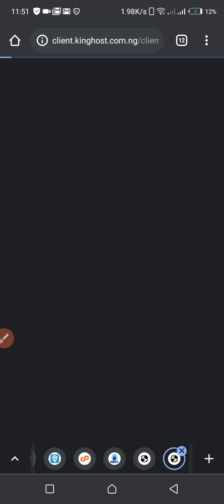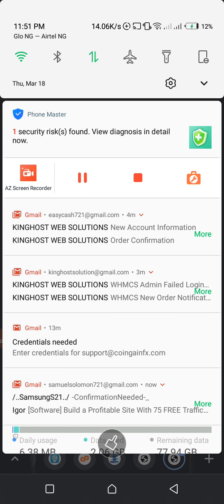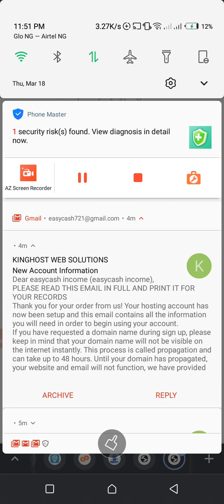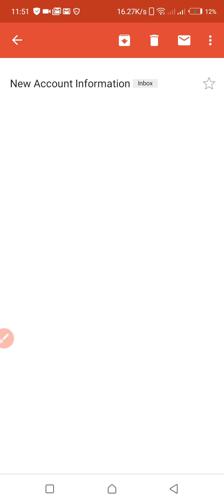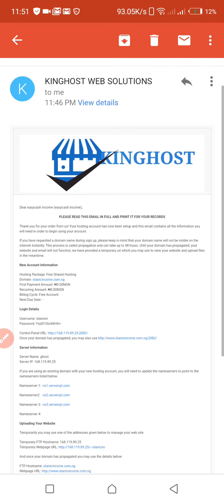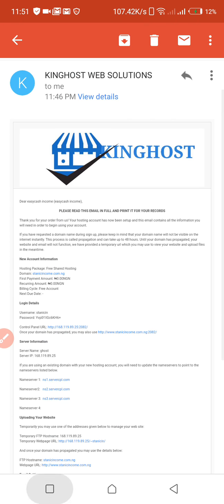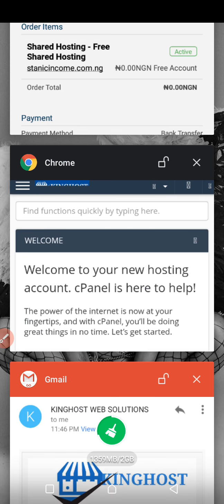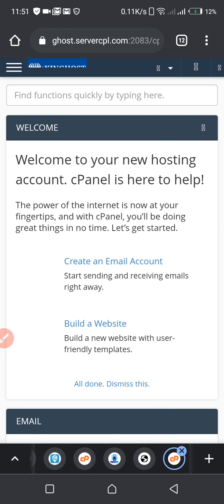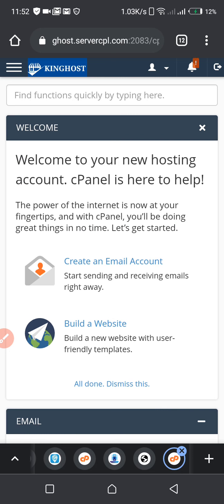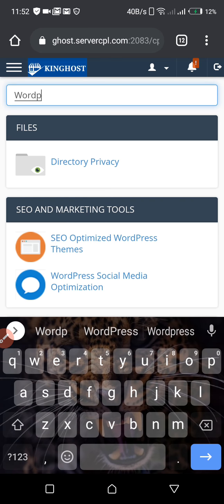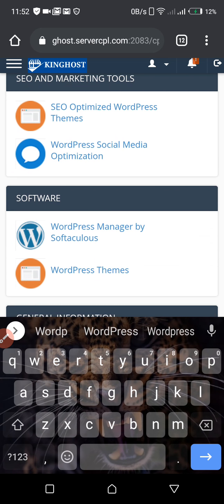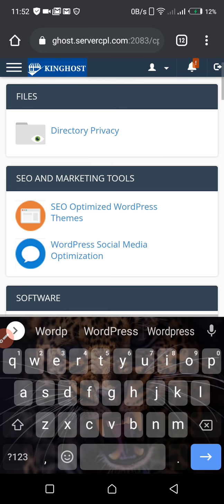Then it takes you directly to your cPanel, or you can just simply check your email for your cPanel login details and your cPanel login link for logging into your cPanel account and successfully setting up your website. This is the email. Once you've ordered and paid for your web hosting, you'll get that. So now, once you're logged into your cPanel, just search for WordPress. Scroll down and click on this WordPress Manager by Softaculous.